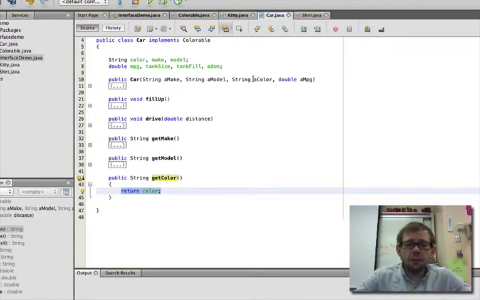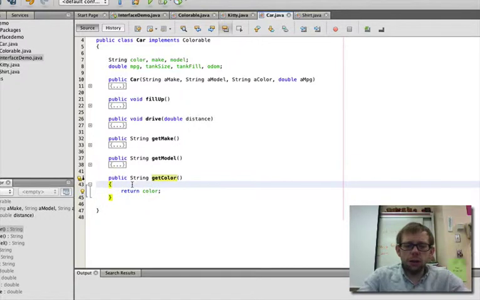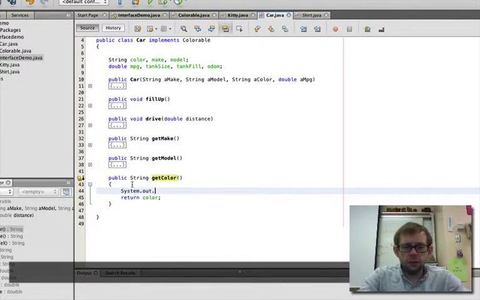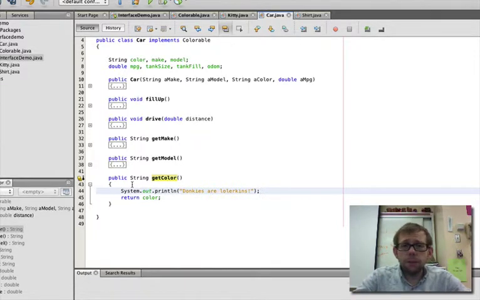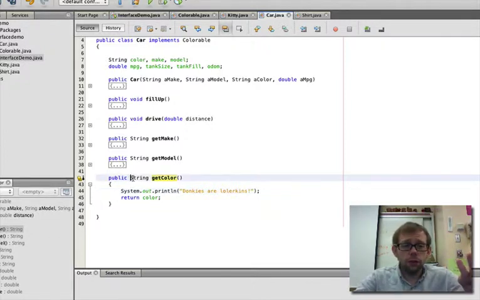I could do anything I want. People are like, oh, that's all you want to do? I could have System.out.println donkeys are lollerkins, and it returns color. It doesn't matter. Your getColor can do whatever it wants. The only thing we've got to know is it's got to return a string. What's the string it returns? I would assume the color. Let's be honest here. Yes, you can return the 42, which would be the answer.